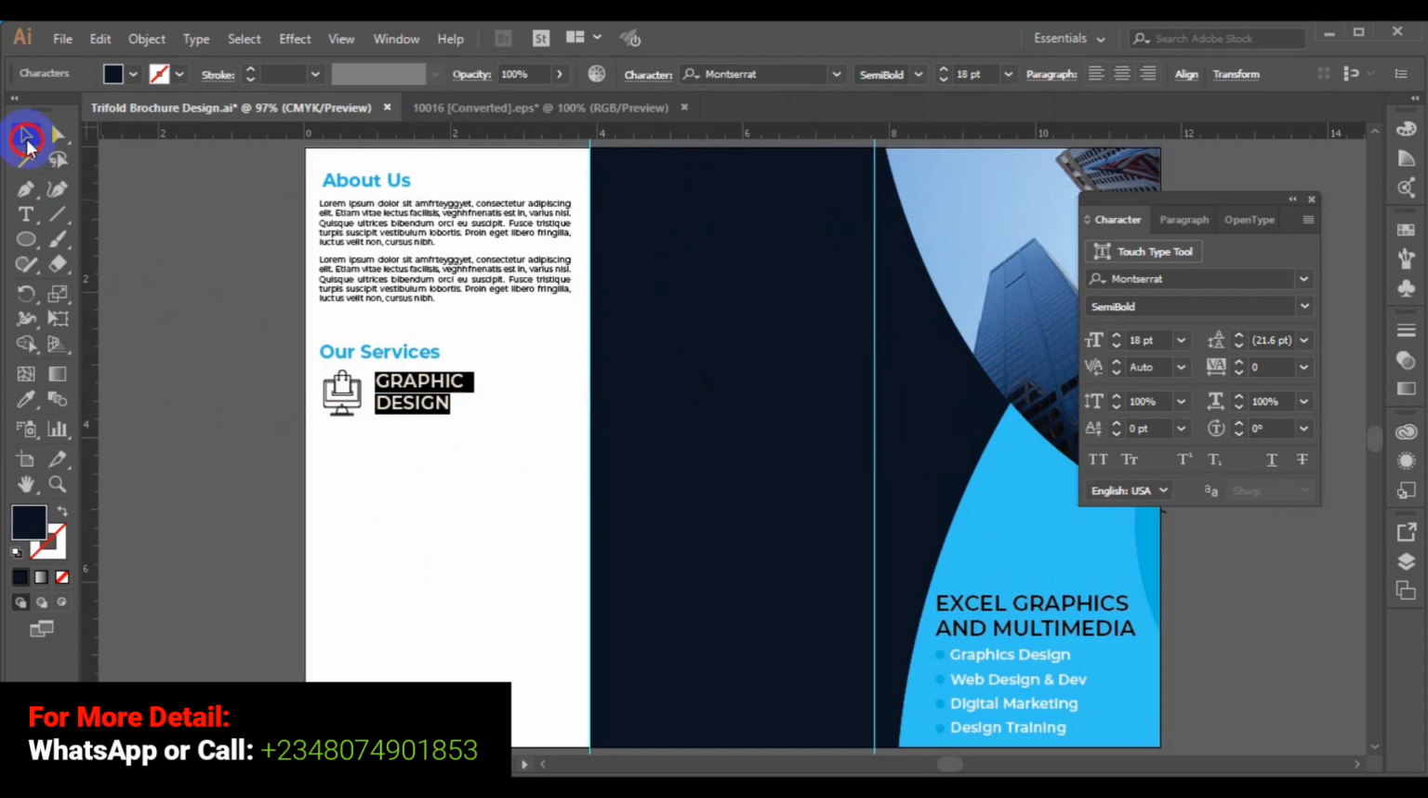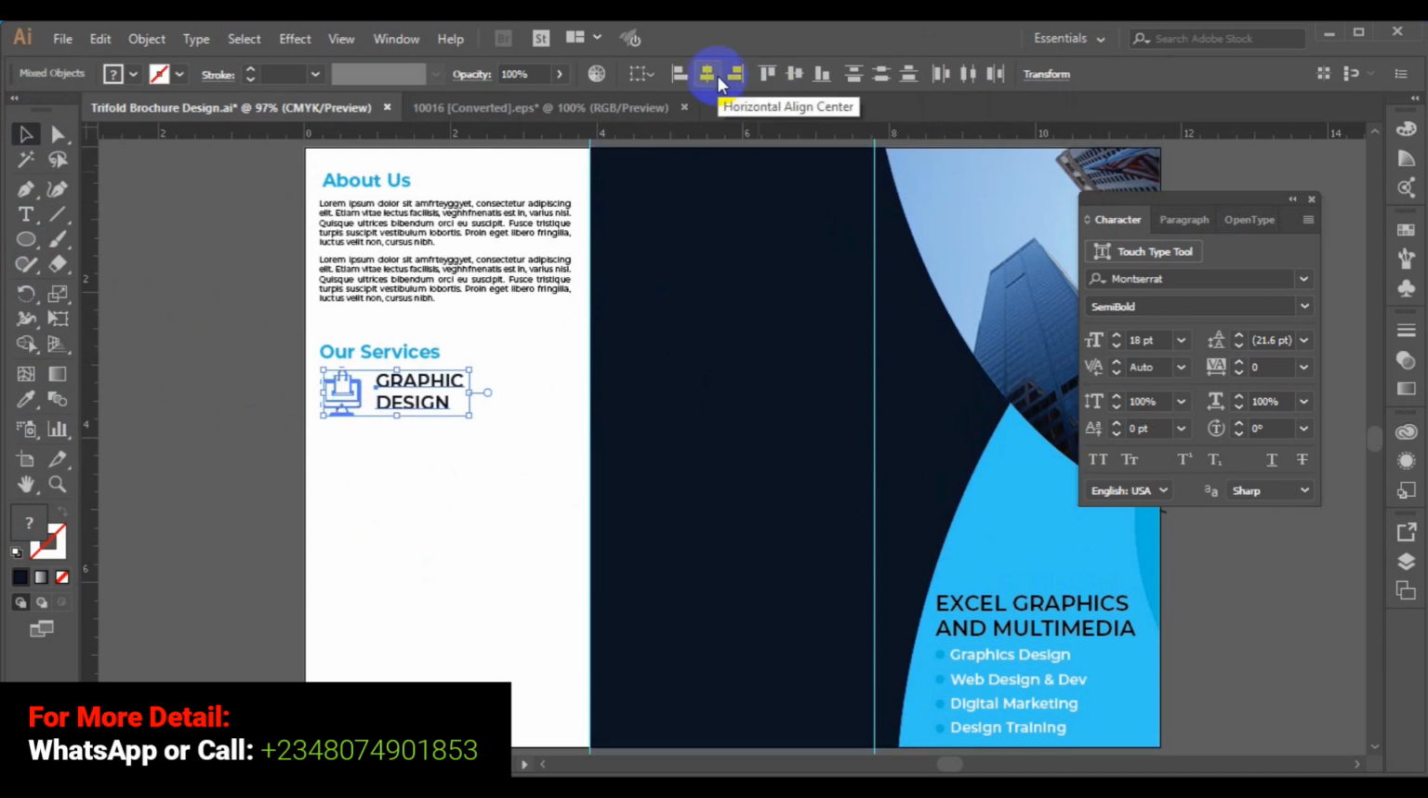Good. So I'll select my selection tools now. Then I'll press the shift key on my keyboard and select this icon here. Now I have to align this into align horizontal center. Sorry, it's going to align vertical center. Very good. So you can see everything has been perfectly aligned.